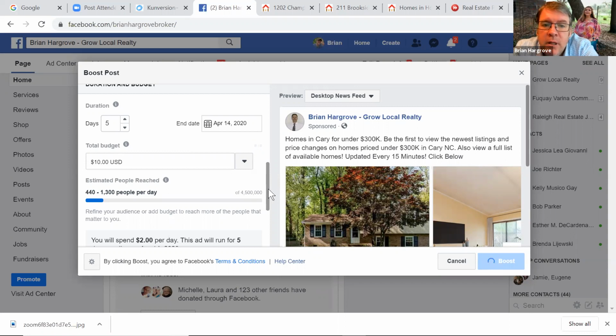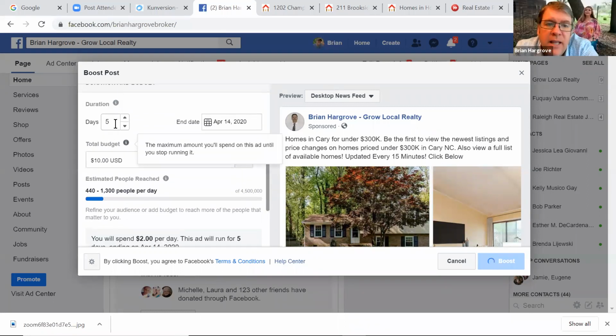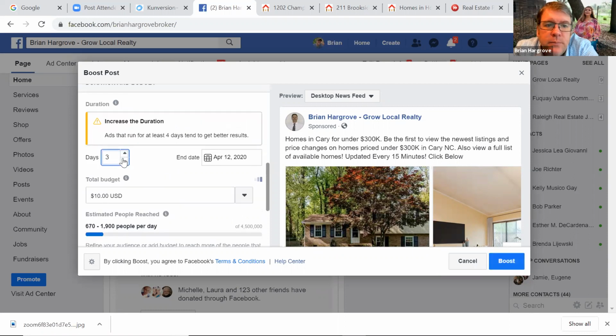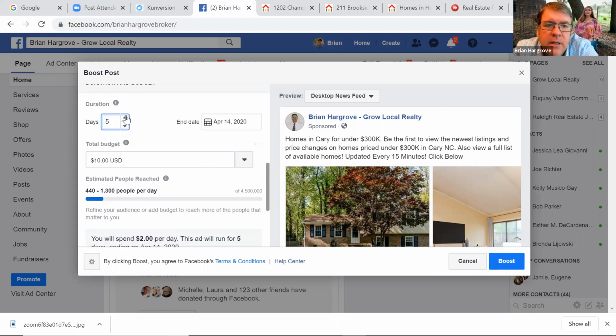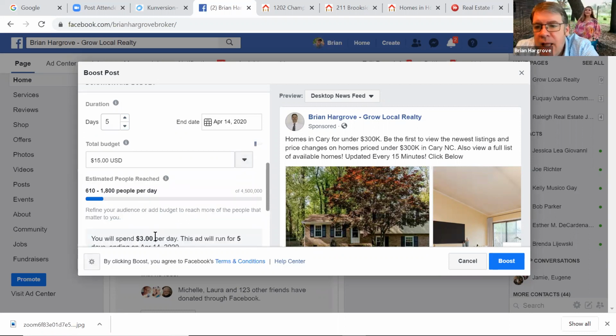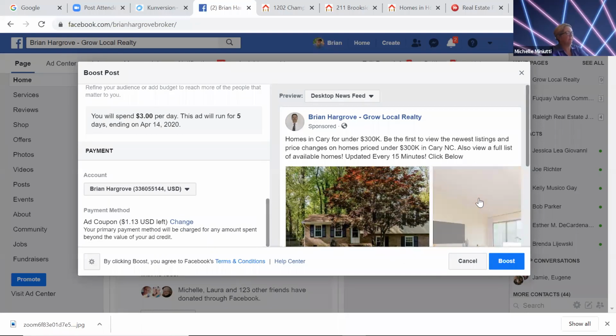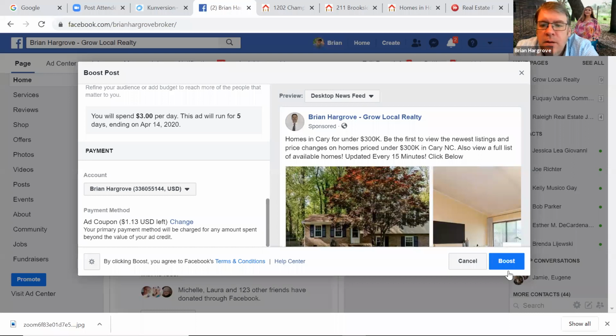All right. So down here is where you put how long you run the ad. I would tell you to run at least 3 days, but I typically do it for 5 to 7. And you have a total budget. If I ran this for 5 days for $10, it's going to do $2 a day. What I would recommend is at least $3 a day. I end up doing it for like $5 a day. But at any rate, the first time you do it, when you hit submit up here or hit boost, it's going to ask you for your credit card information if you've never done this before. Okay.